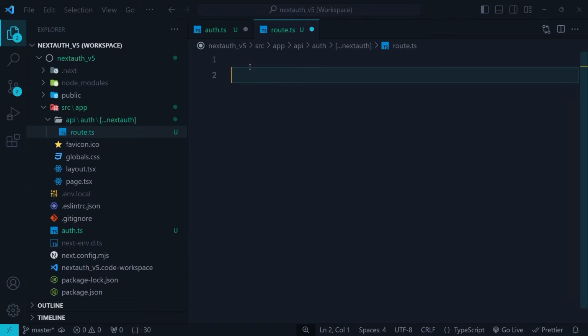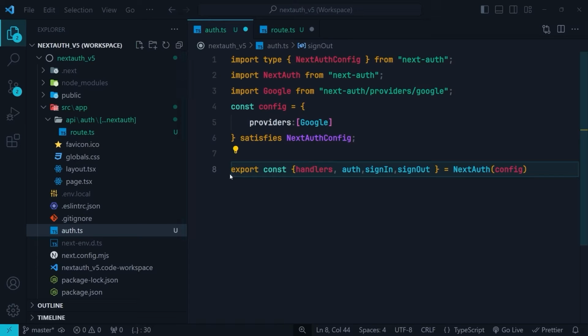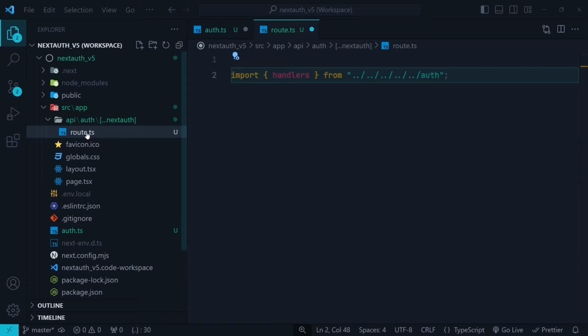First we need to import the handlers from the auth file that we have just exported from. You can see here we export the handlers from the auth.ts file, and here in the NextAuth catch-all route we need to import the handlers.